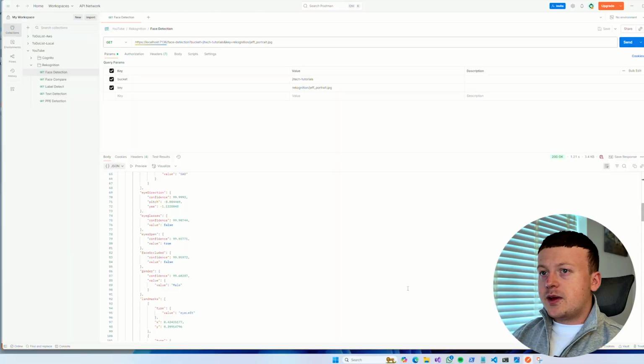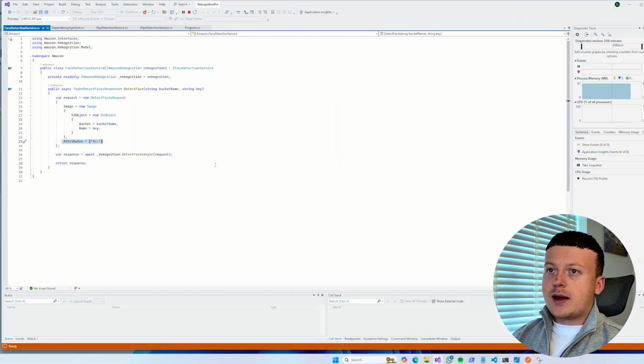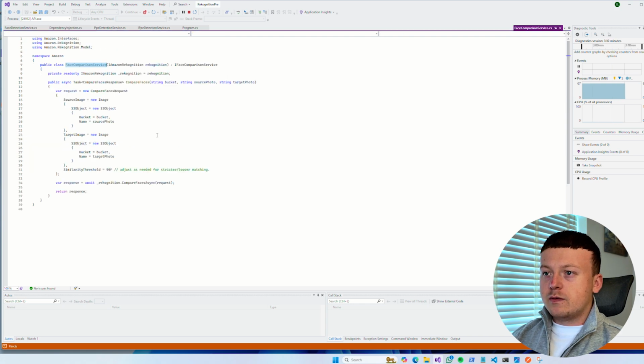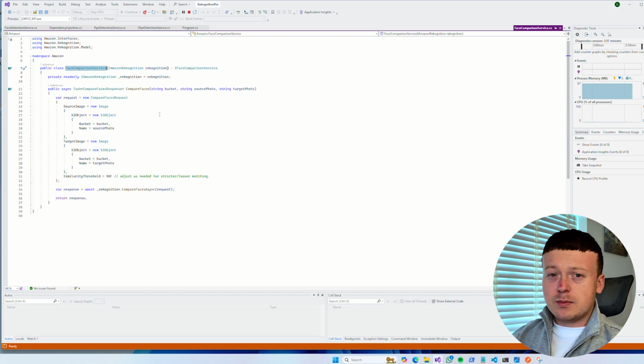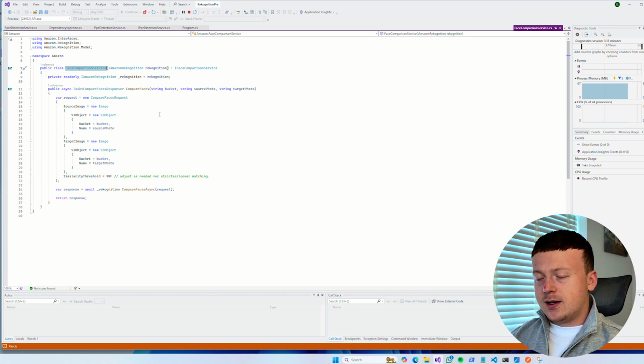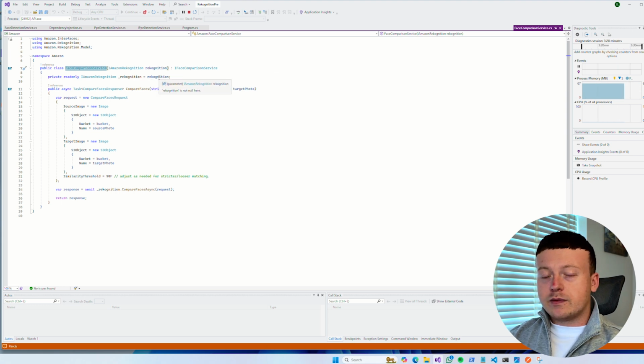So the next one then is going to be the face compare endpoint. So let's go ahead and look at that. Again, we go to the face comparison service, and it's pretty much going to be the same in every single service. They're very similar. The AWS SDK is really good for things like this. So we can see we just have a face comparison service that inherits our face comparison service interface. We're passing in the AWS Rekognition interface from the AWS SDK. And then we have a function in here called compare faces that returns a compare faces response.